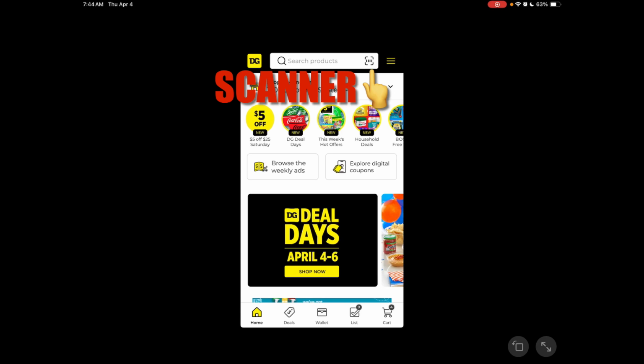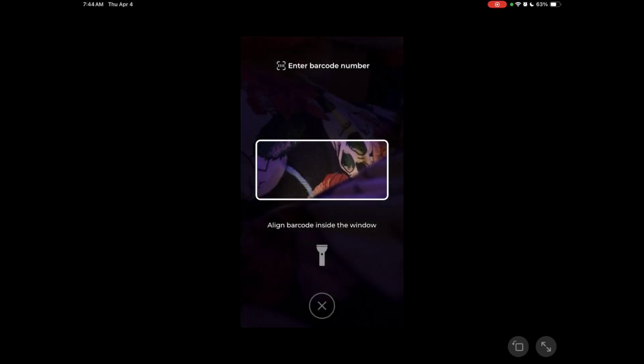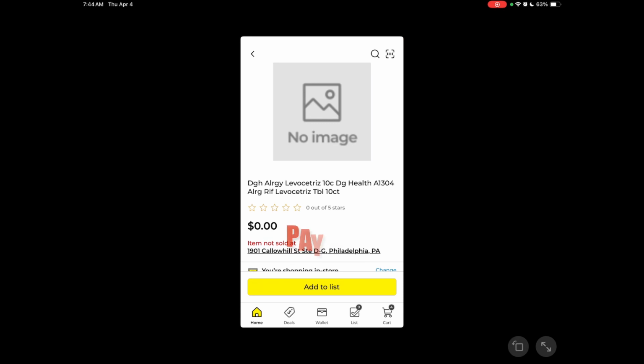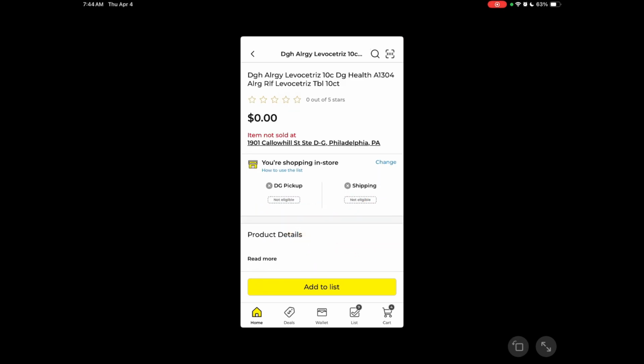So when I say to scan it, this is how you get to the scanner. This right here, this little barcode guy, you click that. And then you can scan. Okay, so it comes up $0. That means it's a penny item.